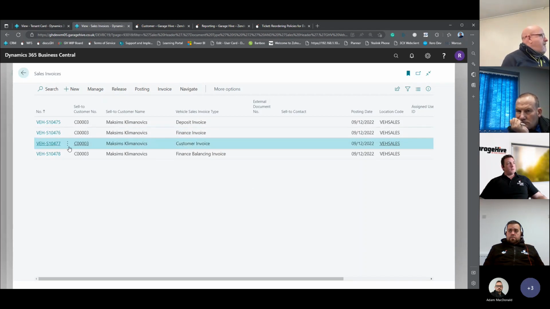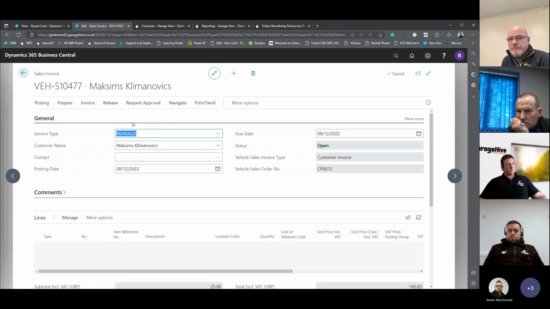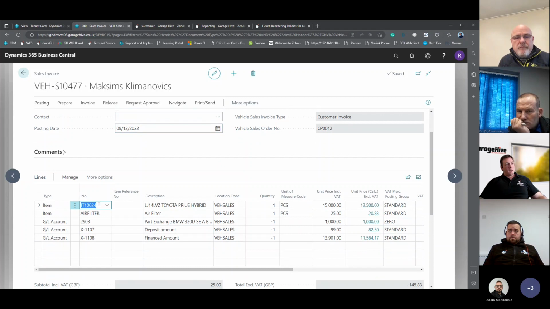Then let's go to the customer invoice. So the customer invoice has the physical item that we're selling them, the vehicle, plus the add-on, the air filter for £25. Then we take their part exchange off, the £1,000 part exchange. Then we take their £99 off for the deposit invoice that we raised before. And then we take the £13,000 off the invoice for the financed amount.